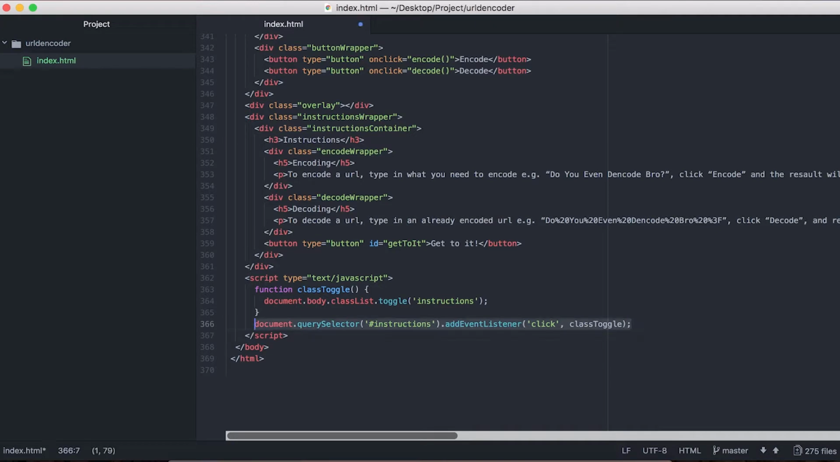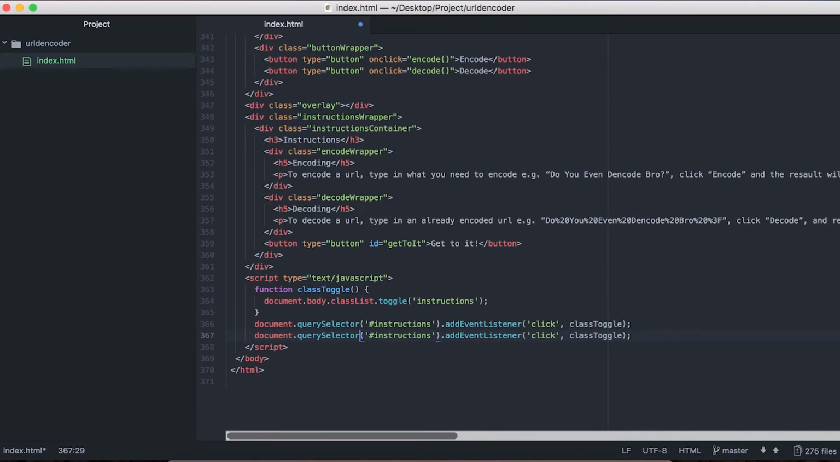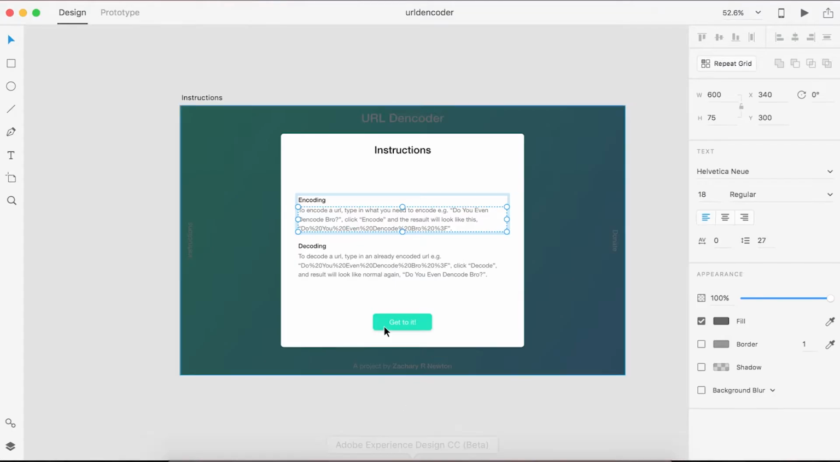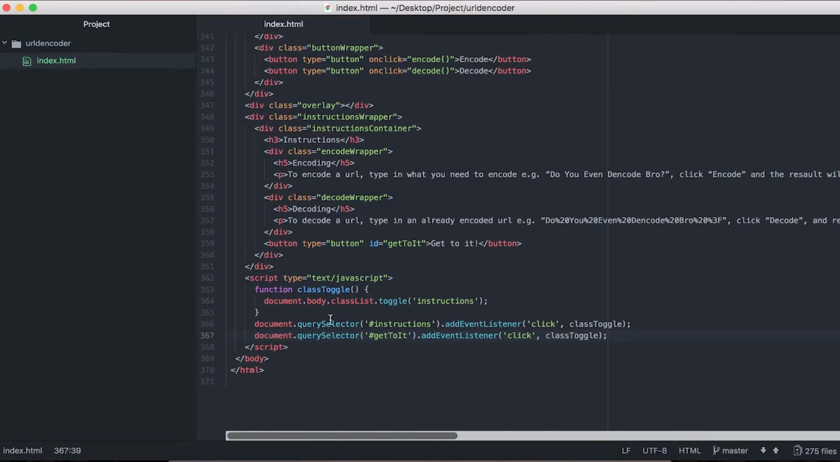We need to add another one here. The only thing different here is, whoops, this is going to be our get to it. So what's going to be happening here is we have our instructions here, and then as you saw up here, this get to it button. Whenever you click the instructions in the navigation on the side, or the get to it button that's down over here, we are firing this function here, which is grabbing our document.body and, technically, toggling this class instructions. That is something that we do need to create.